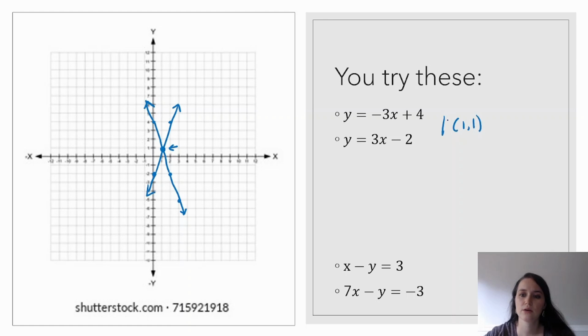So I hope that's what you got. You're welcome to plug it in and check. Or when you learn the graphing calculator method, if you're allowed to use a calculator to check, then I would encourage you to do that. All right, so that's our first one.